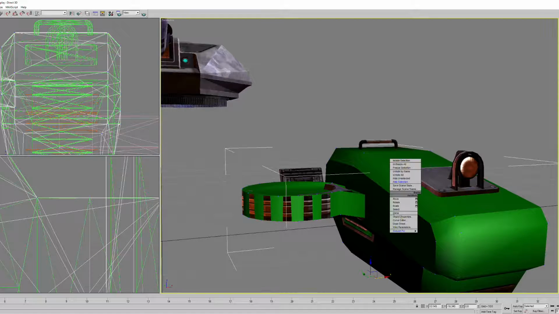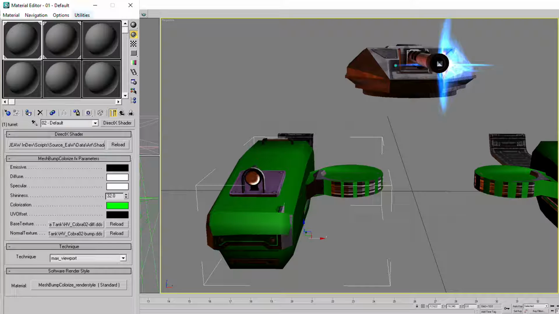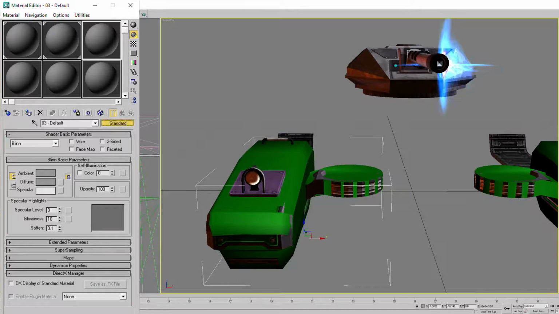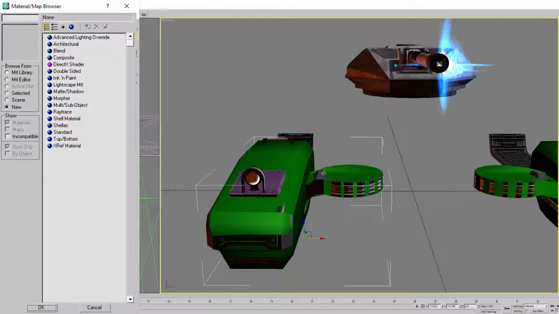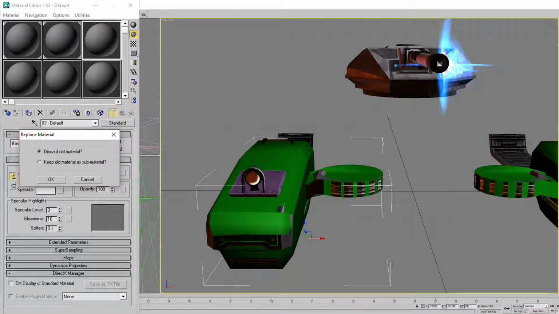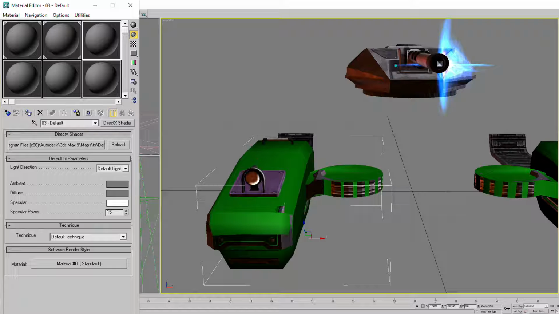So last thing we have to do is this needs to become a mesh, so we just convert to mesh, and then now this is just a mesh. So now let's go to our material editor. We need to create a new material. To get a shader, we have to click on this button here on a new material, and we need to select DirectX shader. Let's get rid of the old material, and we need to pick the correct shader.